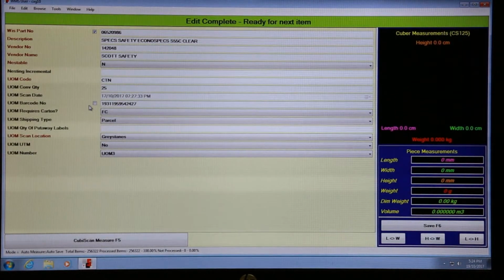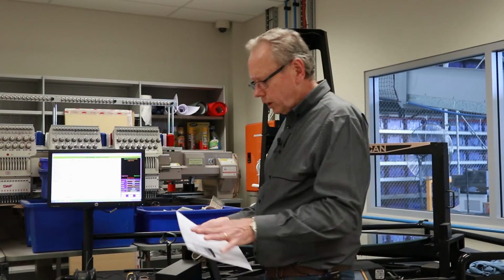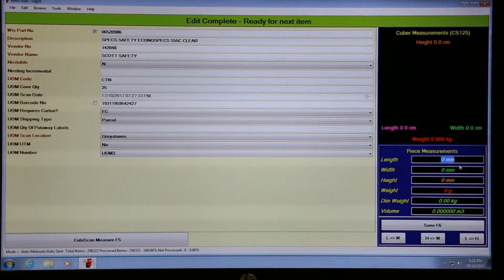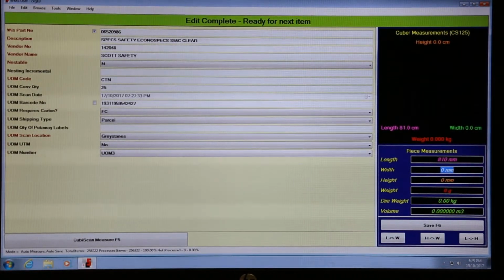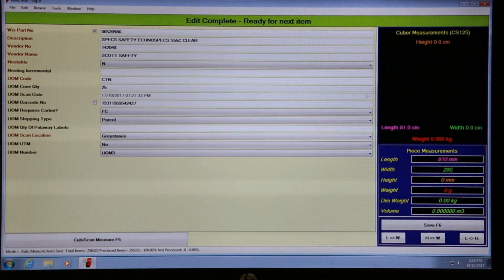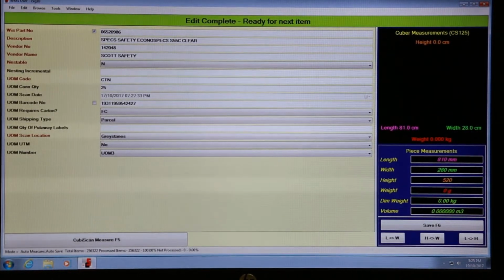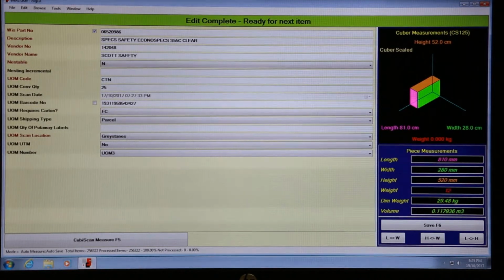So the next thing to do is to either put it on the QB scan, as we probably could do, but in this case I know what the dimensions are, and I'm just going to key them in. So the length is 810. I can tab between the fields. The width is 280. The height is 520. And I happen to know that the weight is 12.4 kilograms.